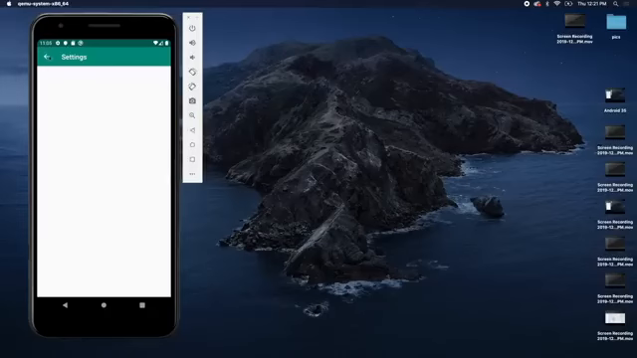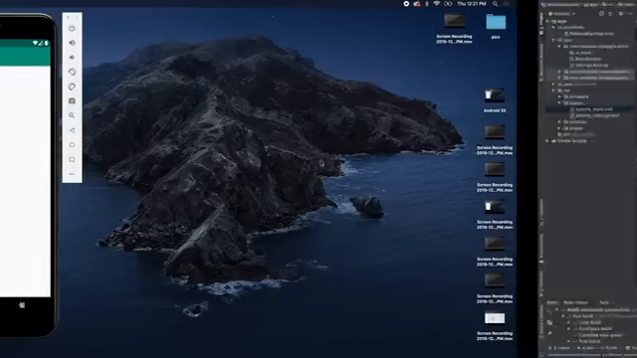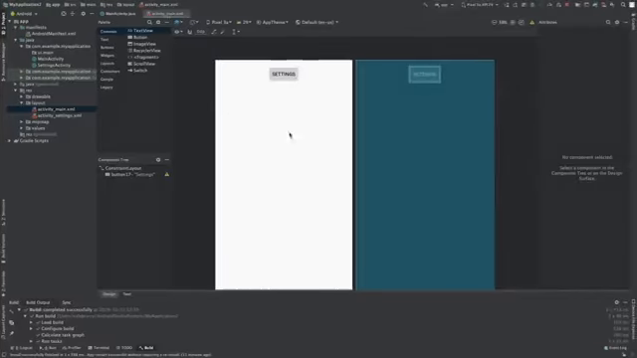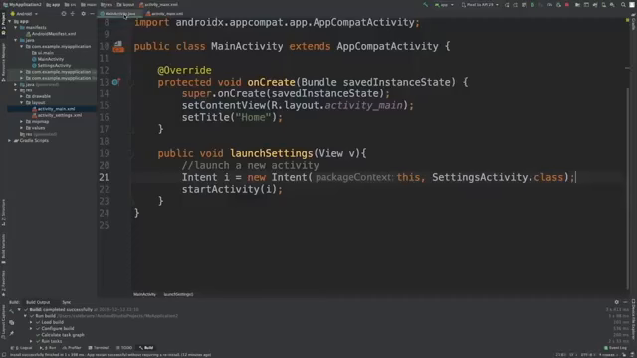So let's go back to the home page here, and let's take a look at our code. So we have the XML here, but now in the code, we just have this launchSettings, which is the event handler for when you click that button. And we have the code to launch our other activity, which is right there.